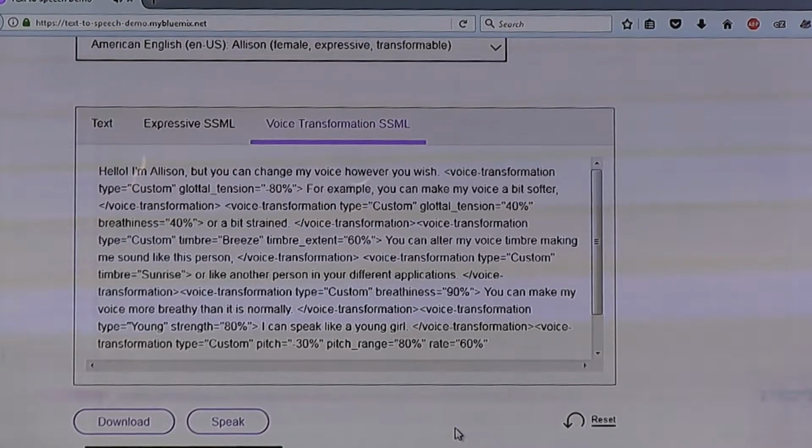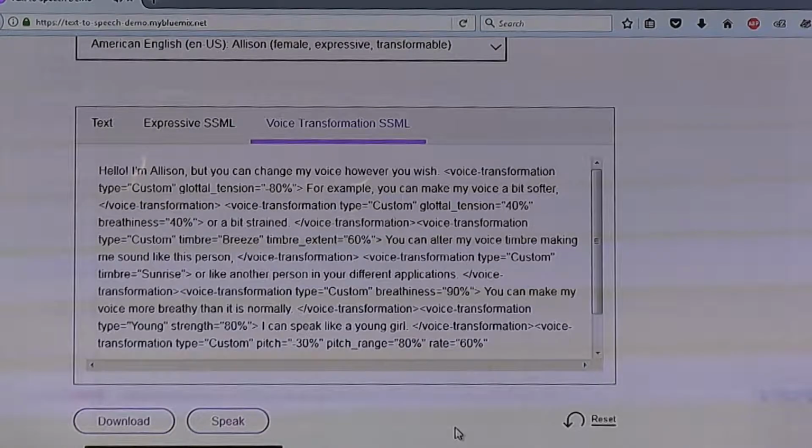Hello, I'm Allison, but you can change my voice however you wish. For example, you can make my voice a bit softer or a bit strained. You can alter my voice timbre, making me sound like this person or like another person in your different applications. You can make my voice more breathy than it is normally. I can speak like a young girl. And you can combine all this with modifications of my speech rate and my tone.